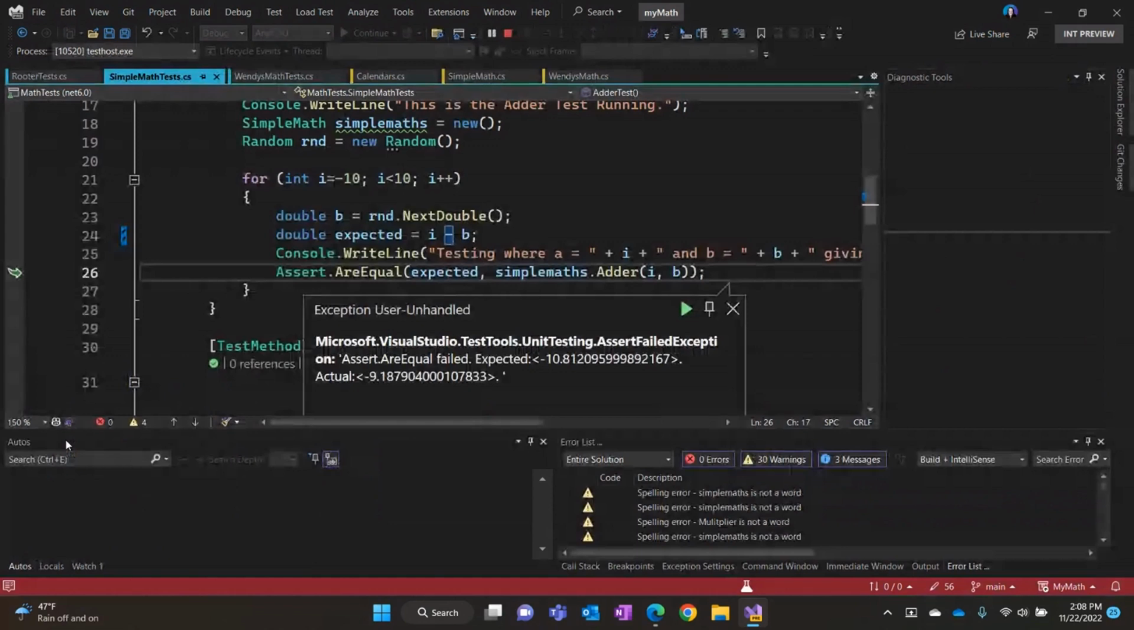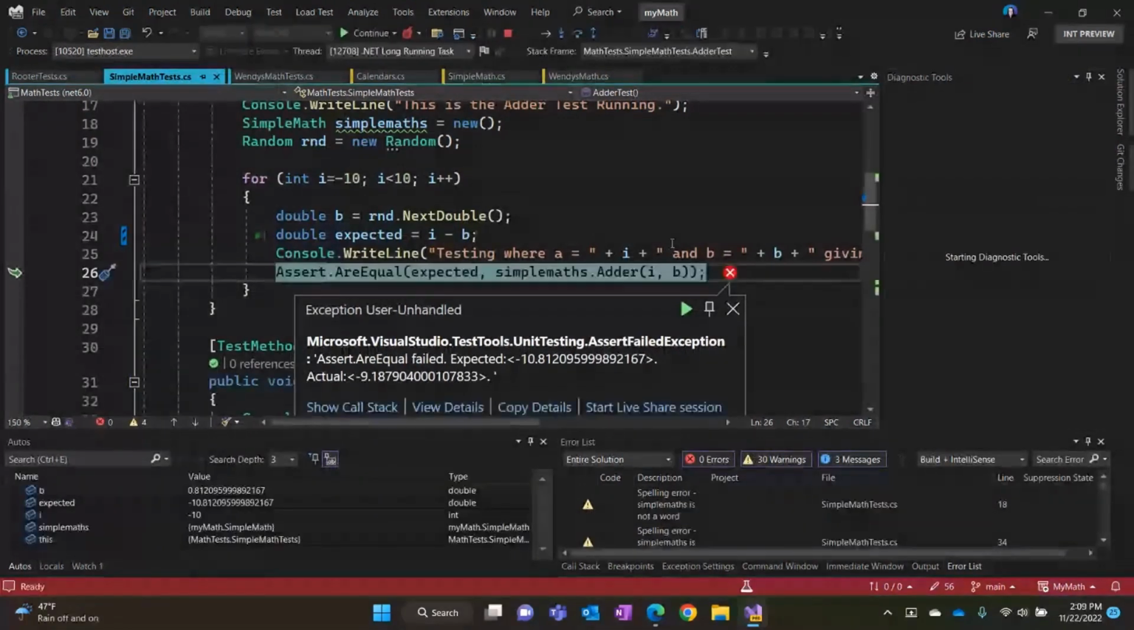I can see where the error happened. Obviously, in this assert, I'm supposed to be adding, but I put that my result is subtracting. Obviously, I didn't know that when I was doing this, right? So I can see here, wait a minute, something's not right.